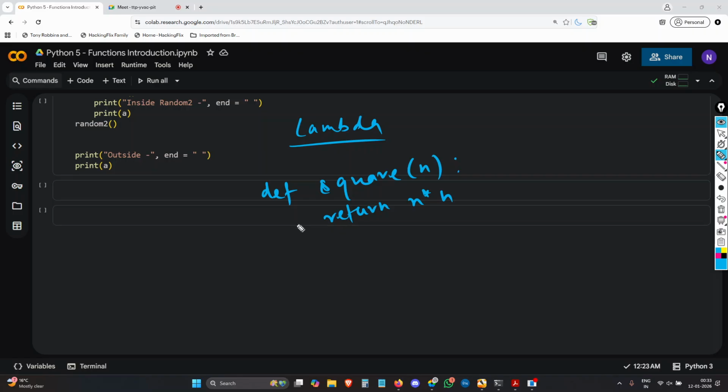Now, just running this won't give the result. We have to again invoke this function. So we had to again run it, square of, let's suppose, 5, right? So we have to write this much. This entire thing we can do in a single line of code. How do we write it?